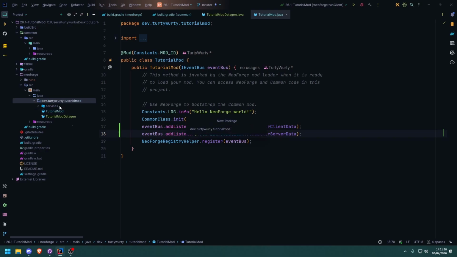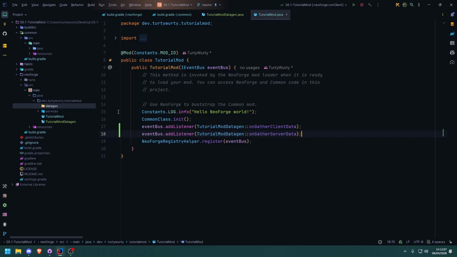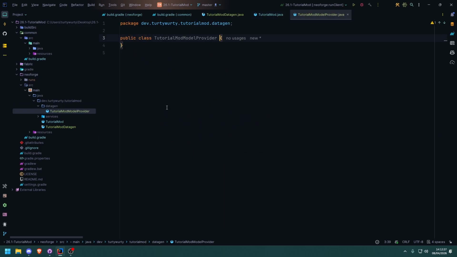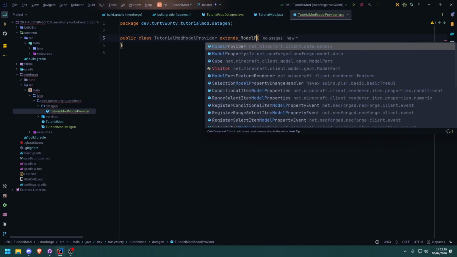So we're going to come to dev 30 tutorial mod inside of the NeoForge project, and we're going to create a new package, which I'm going to call Datagen. And then inside of here, we're going to create a new class. So let's go ahead and start with the models, since I think those are the most effective. So we're going to create a tutorial model provider. And this class is going to extend model provider.